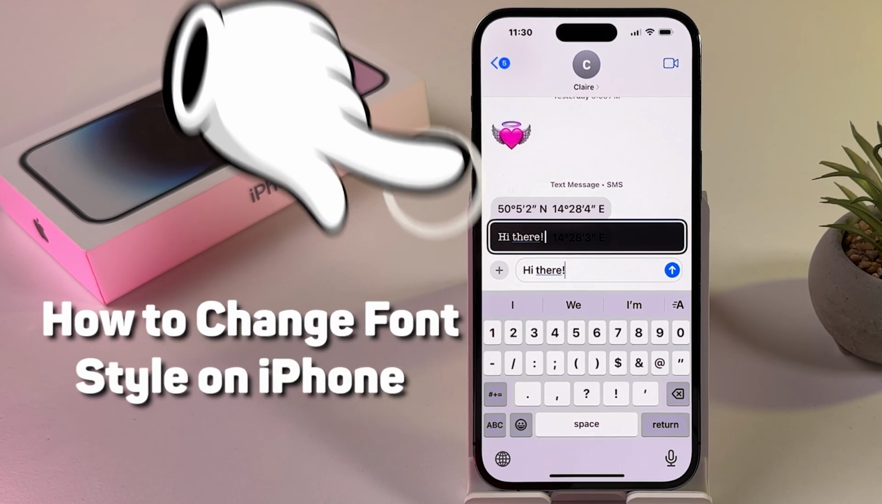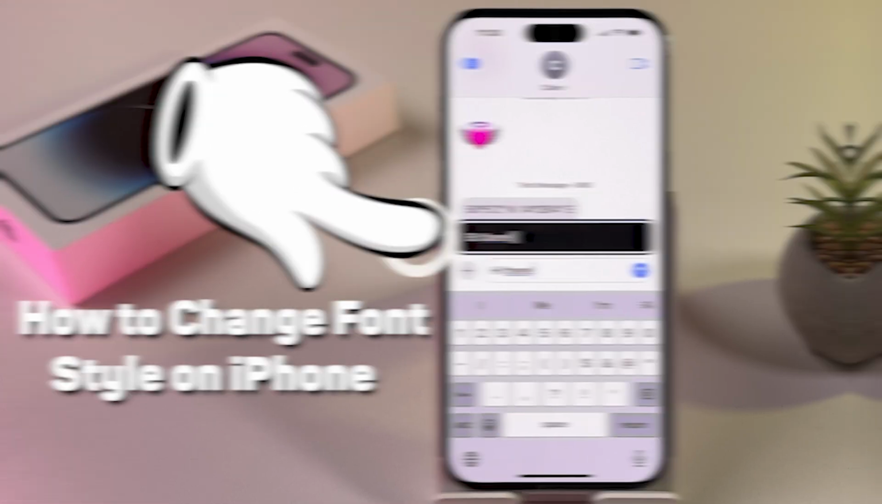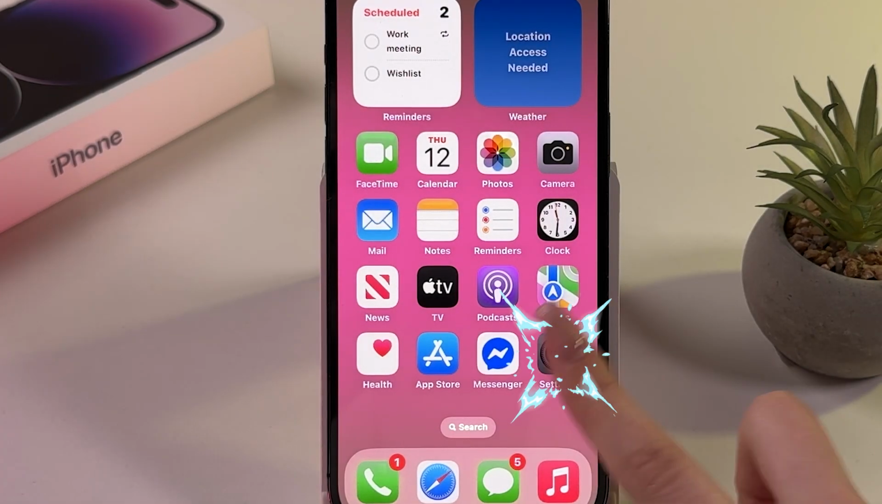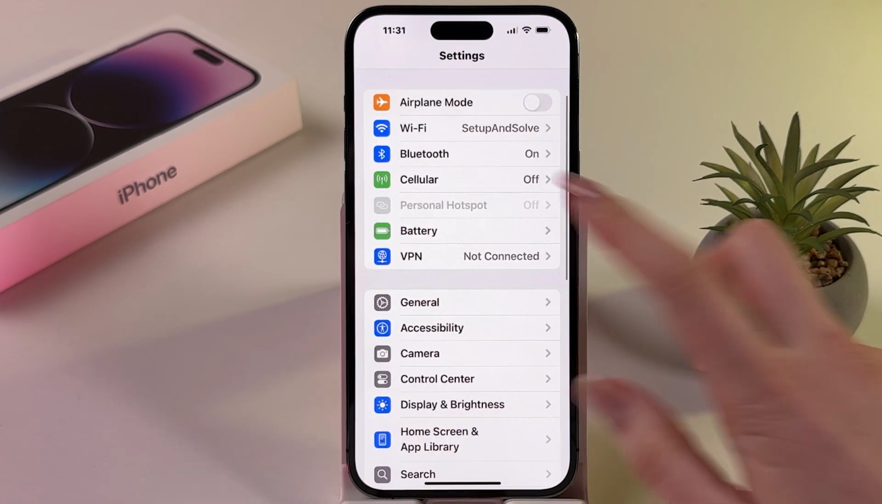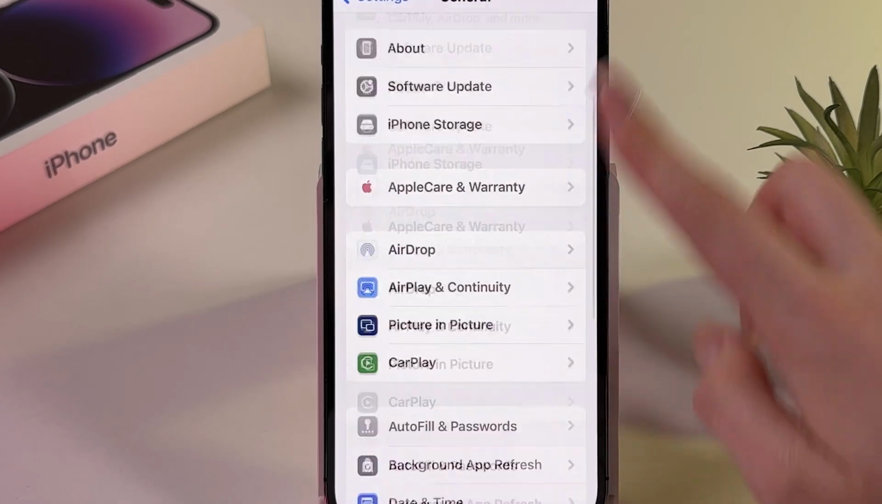Want to change your iPhone's font style? Here's how. Open the Settings app on your iPhone. Navigate to General and then tap on Fonts.